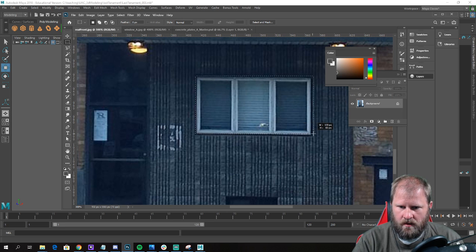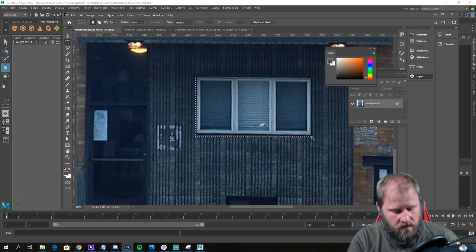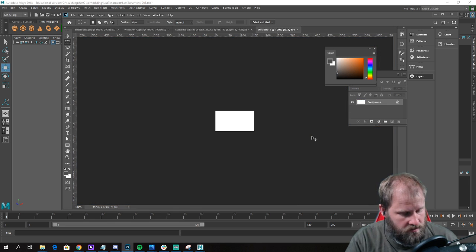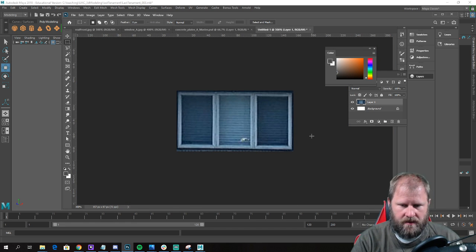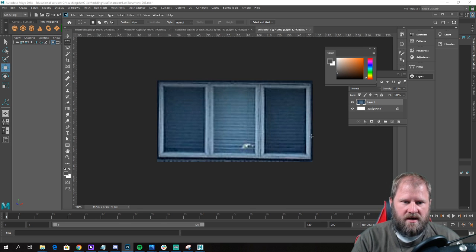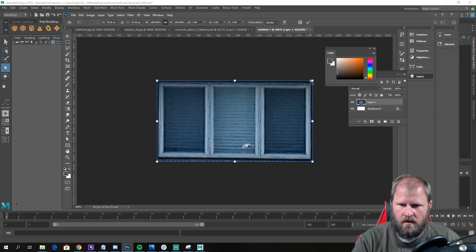Window. Okay. Control C. Control N. Enter. Control V. There's our window. It's going to be low res. I'm okay with that. Okay, and if I really want to straighten it out, I could do an edit, free transform, hold down control, and I can tweak some of this a little bit.